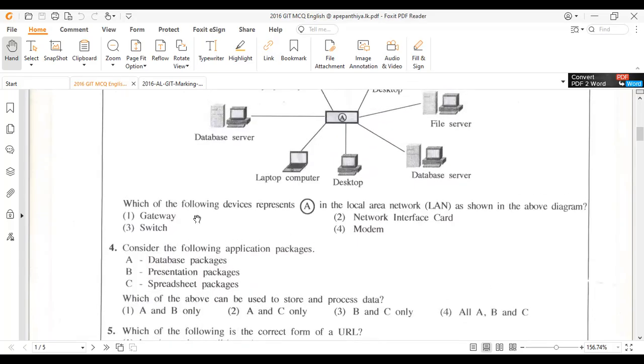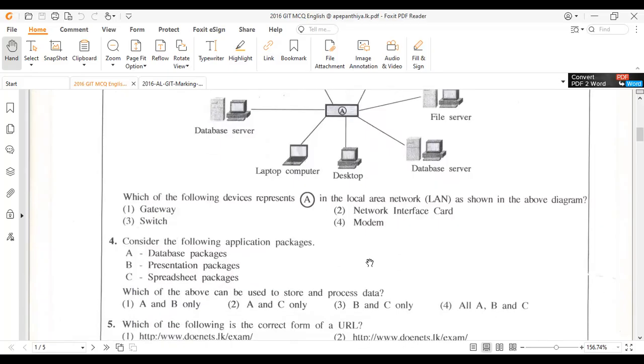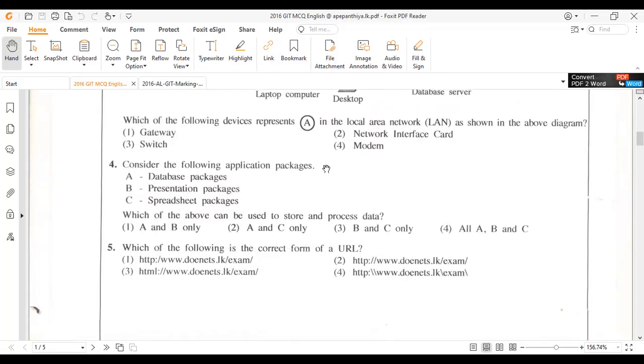I'm not going to discuss it here, but please study what a gateway is and what it is used for, and also NIC, network interface card, and modem. Please search on Google and you can get a clear idea about it. You can also get the answer from ChatGPT, which is more efficient than Google.